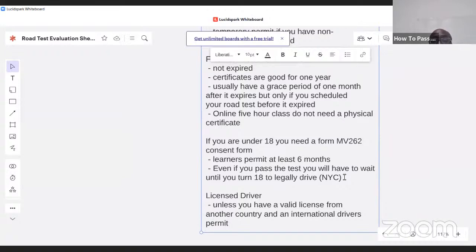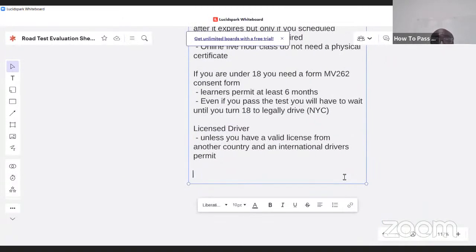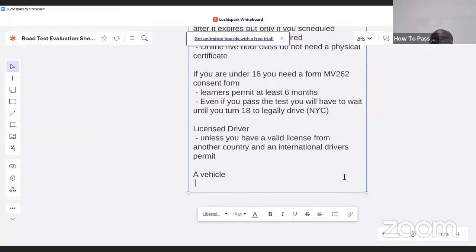All right, so you have to show up with a licensed driver. What else do you need to bring? A licensed driver, and what else? Can you show up on foot with no vehicle? You must bring a vehicle.